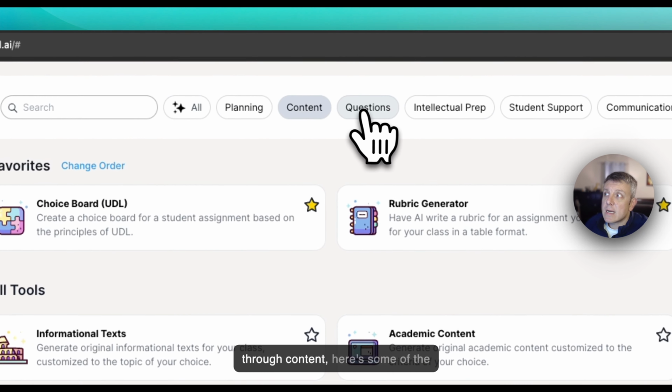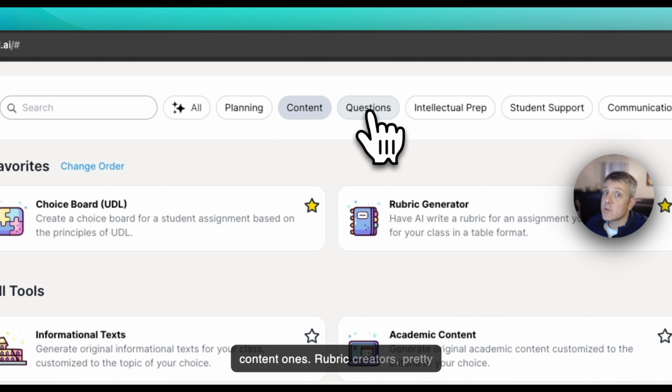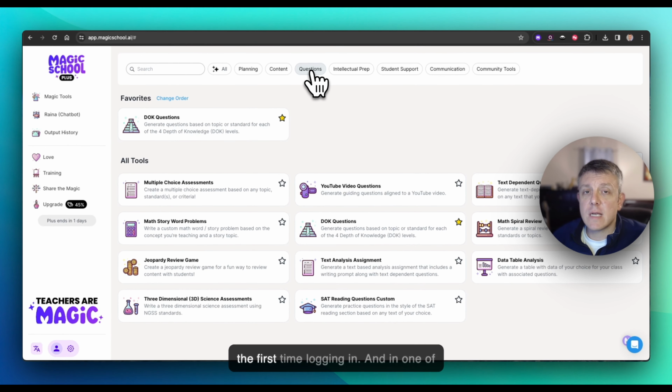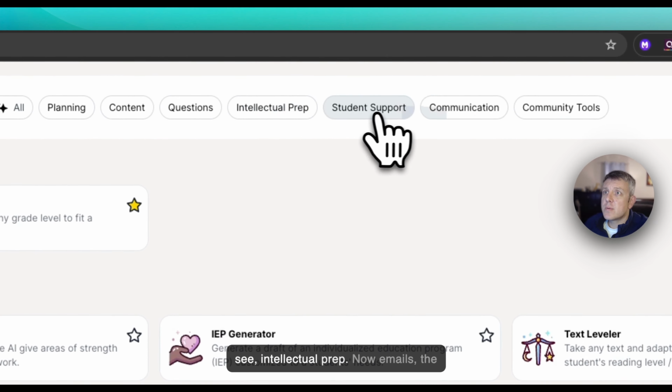So if you go through content, here's some of the content ones, rubric creators, pretty amazing to watch in real time. When you come to this website, it will make you click through 10 steps the first time logging in. And in one of the steps, you actually create a rubric. So you'll see that creation. It makes you go through that before you can really start using the tools. And let's see, intellectual prep.